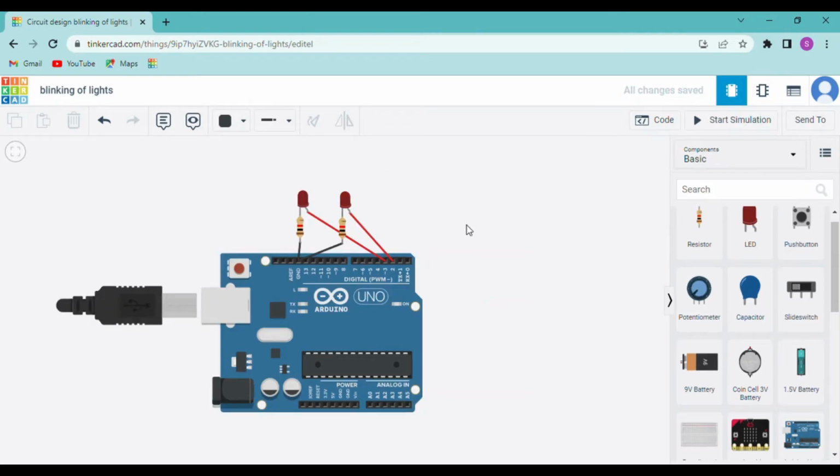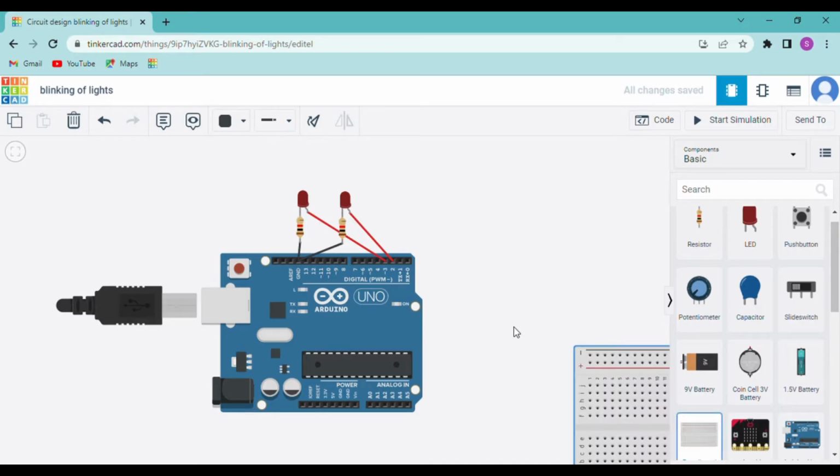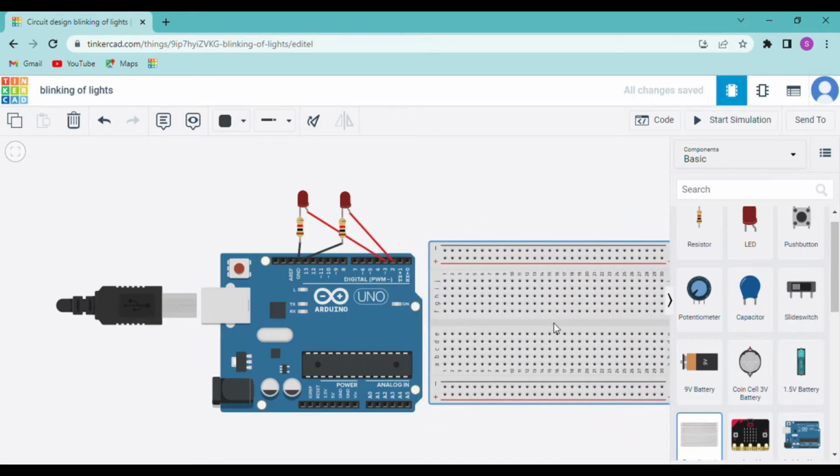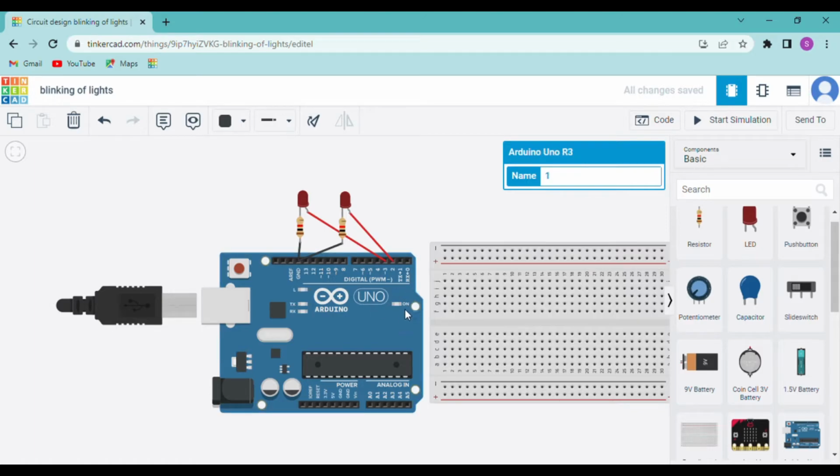Now let me show you another component, that is the breadboard. You can just search for it here and then drag it and drop it. So in real life we require the breadboard to connect the components, but in simulation it is really easy for us to connect them. So let me just rotate the breadboard so that it is easy for me to explain it.